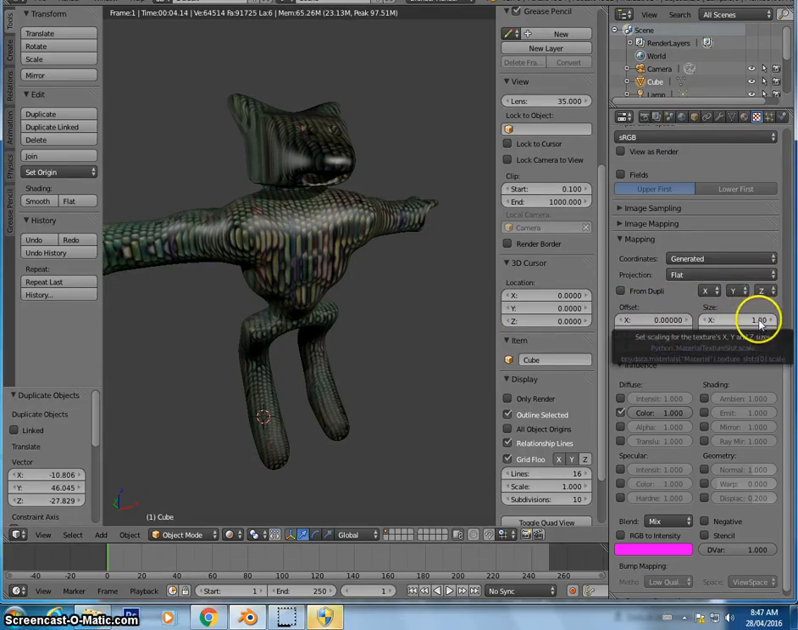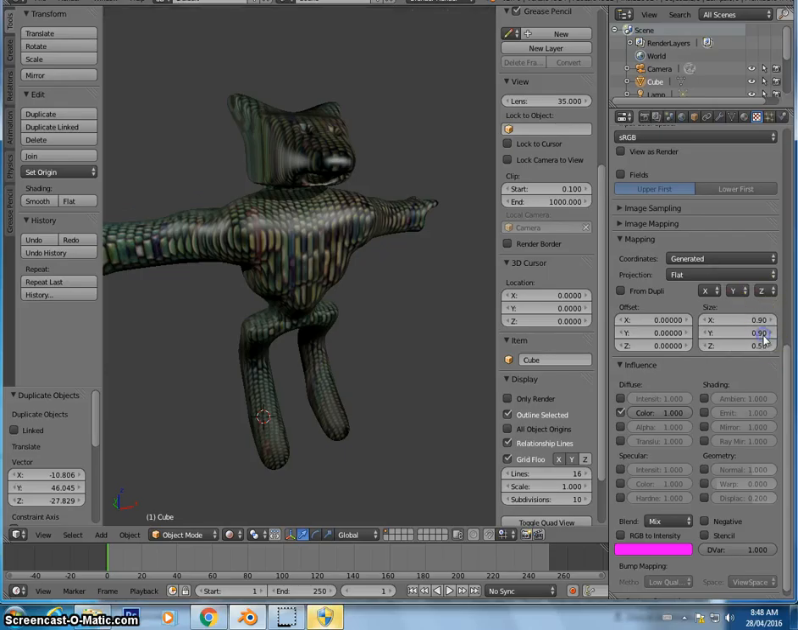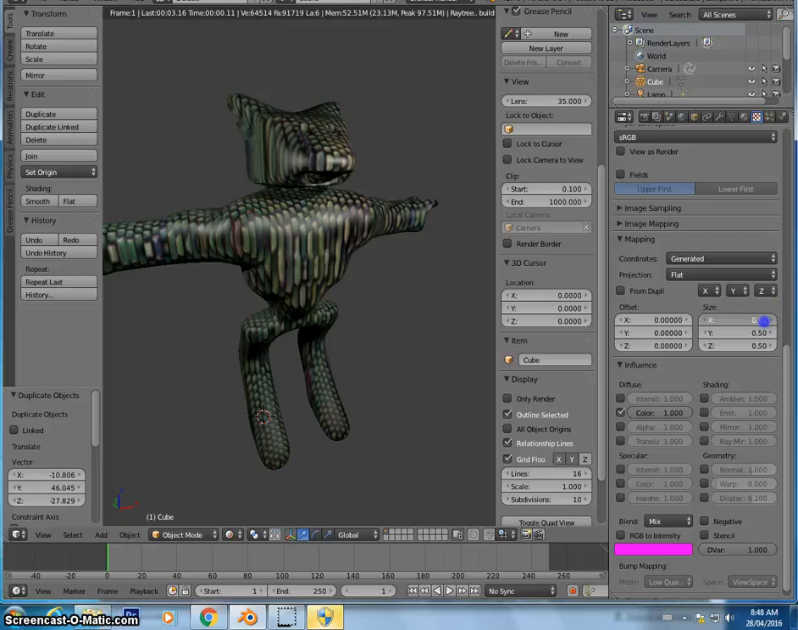You can also change the size. So I believe the smaller the number, the bigger it is. So if I put like 0.9, okay, so that will, let's see, 0.5. Let me see if I can get a, yeah, so the smaller the number, the bigger the texture is, or the more zoomed in it is.